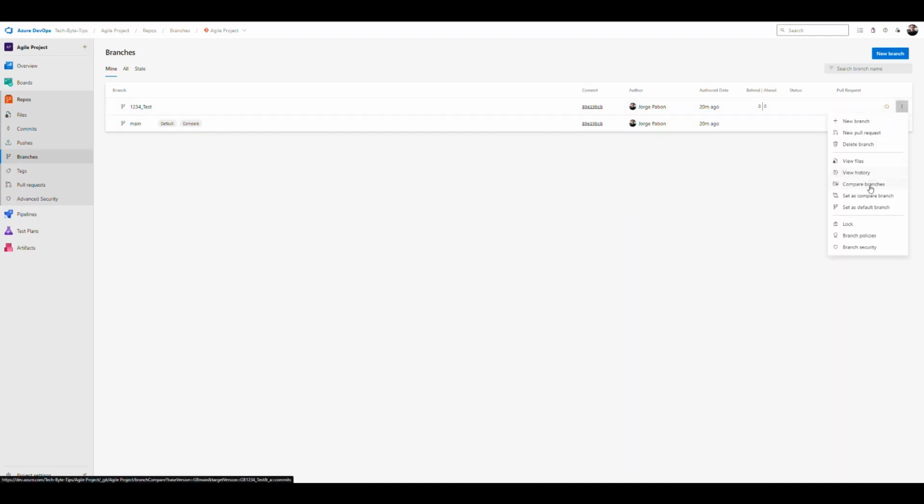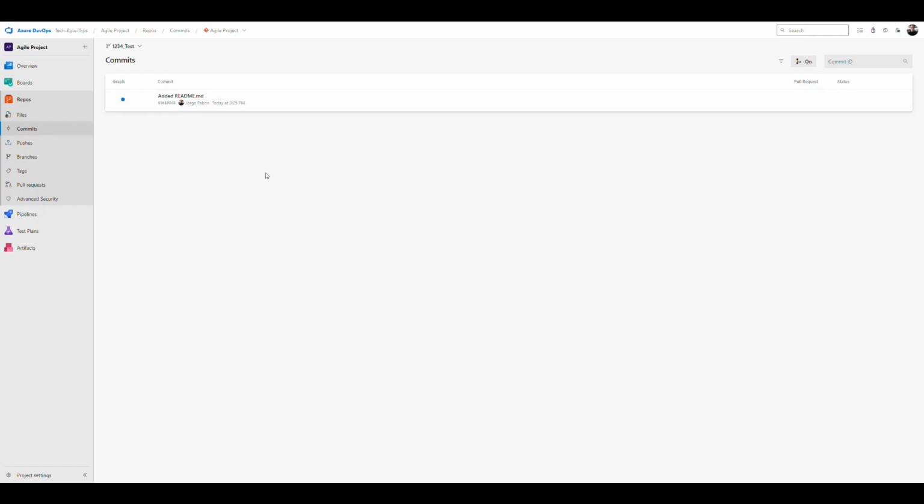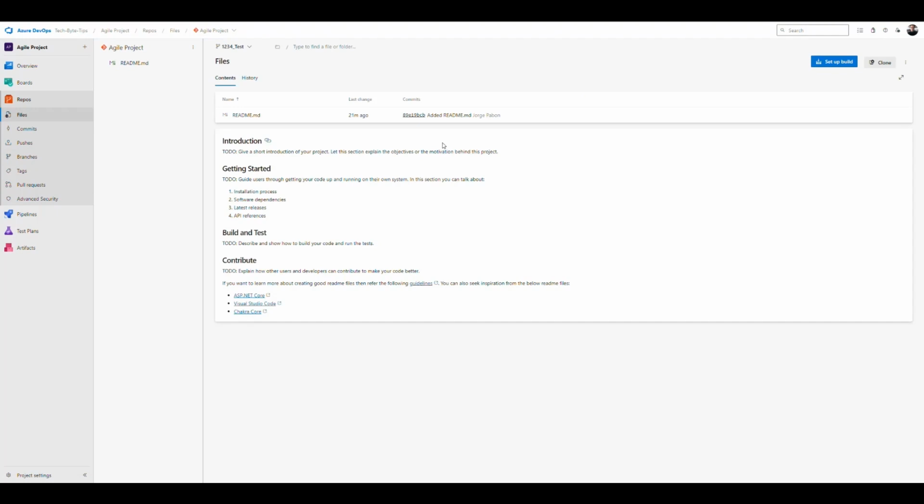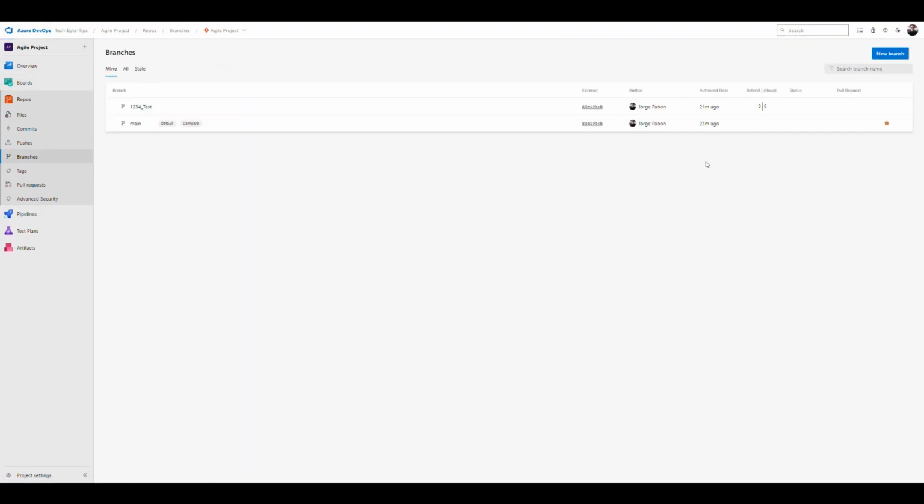You have more options here, for example, comparing branches. So you can do like a git compare on branches. You can look at the history of a branch. So if you click on view history, then you'll see all the commits that have been pushed to the code. Let's go back again. You also have the option here to view the files in that branch. So if we click here, it'll take us back to that view where we see all the files that are there. We can go back again.